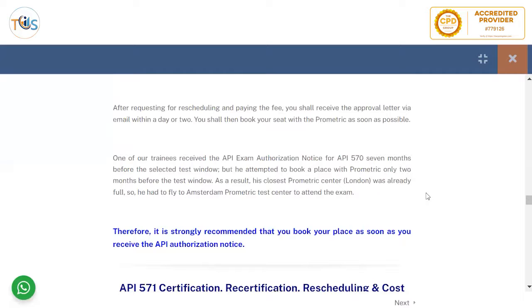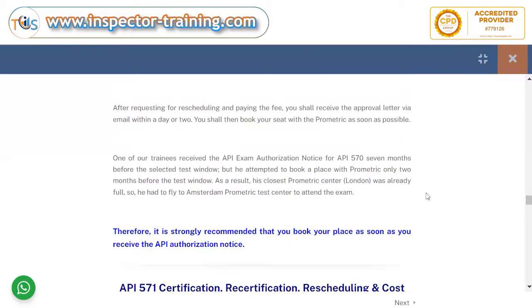After requesting for rescheduling and paying the fees, you normally receive the email authorization within a day too, and then you can book your test.